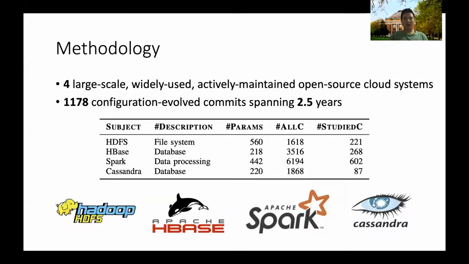We studied 4 large-scale, widely used, actively maintained open source cloud systems, including HDFS, HBase, Spark, and Cassandra. Overall, we studied 1,178 configuration-involved commits, spanning the recent 2.5 years.